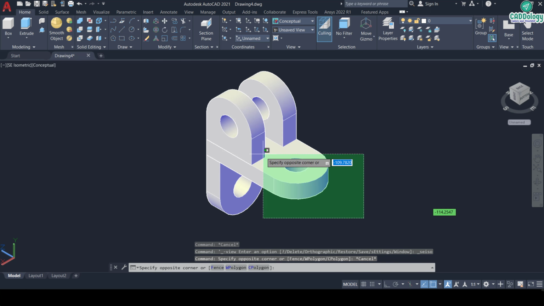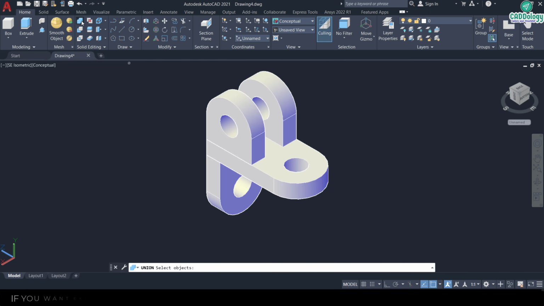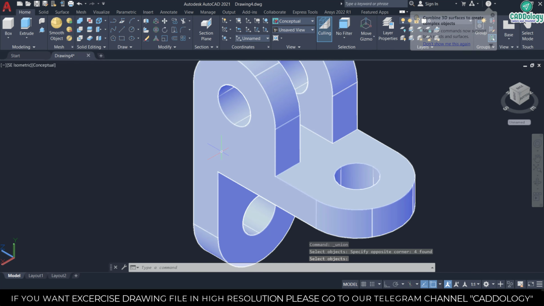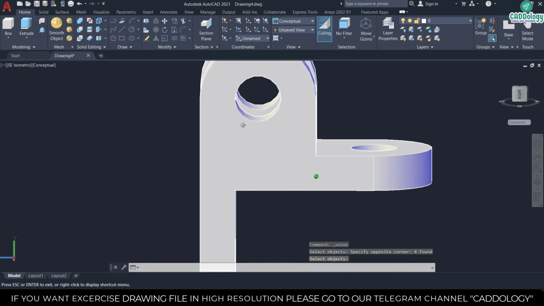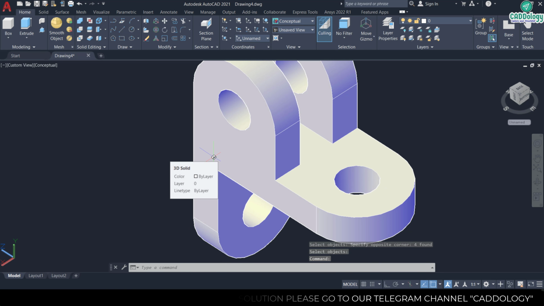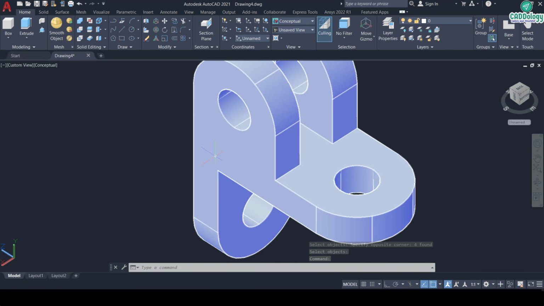Switch into SE isometric view. Go for the union. Select union command. Select all the objects and enter. You can see it is converted into one object. Our drawing is finished now.